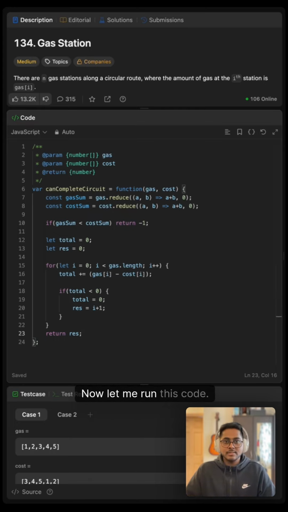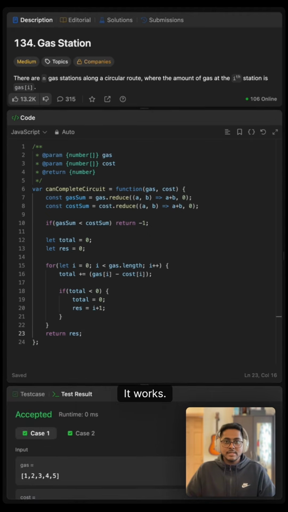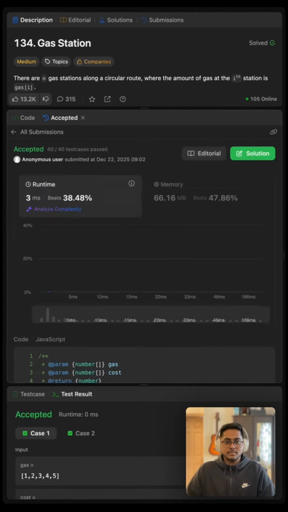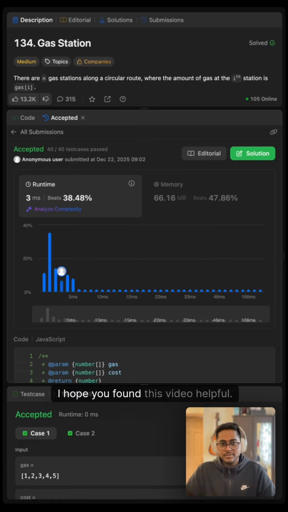So now let me run this code. It works. Let me submit this. Yep, it does work.